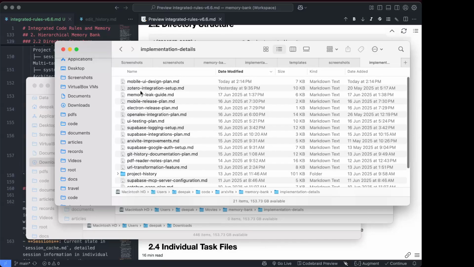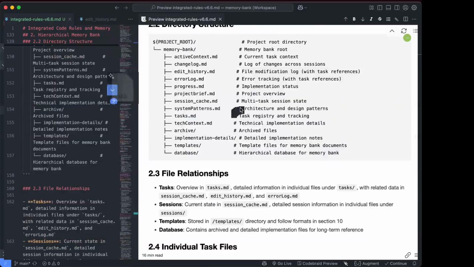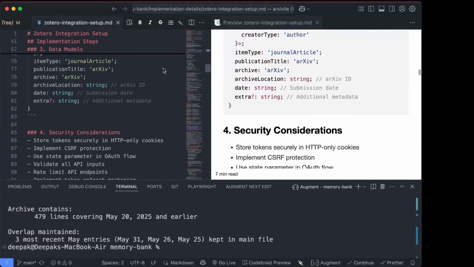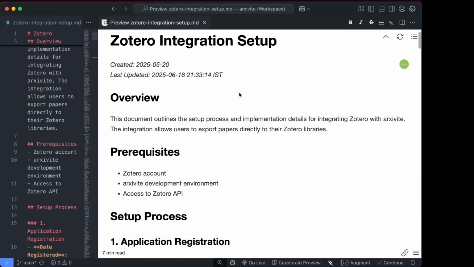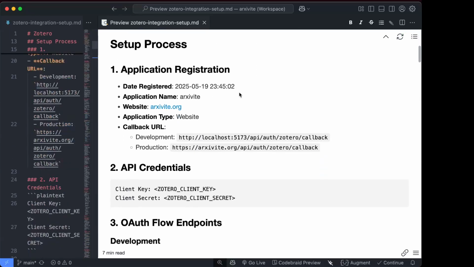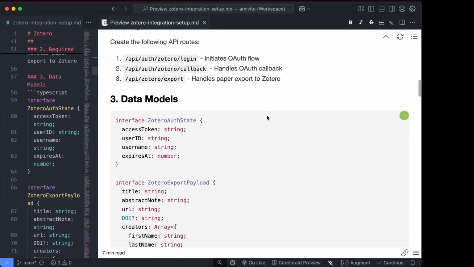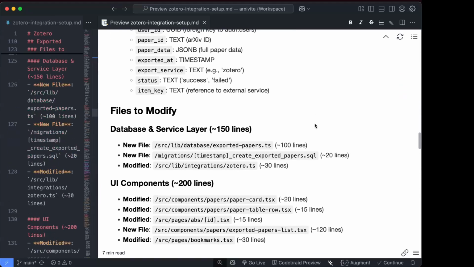And so for instance, one of the things is integrating with Zotero. Zotero is a bibliography manager, and so this is the integration plan, right? And it describes what you have to do to set up Zotero in the app, right? So this kind of information I save in the implementation details folder.